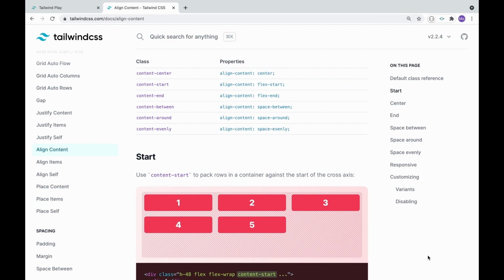So align content, I'm not going to cover this in depth, I'm just going to cover this briefly. It's very similar to justify content and justify items. The difference is that it provides utilities for controlling how rows are positioned in multi-row flex and grid containers. So you have these classes, as you can see over here: content center, content start, just like we covered in the justify content and justify items. So content center will center the content, start will basically make it start from left to right, and end will align it to the end. It's basically just the stuff that we went through, and the only difference is that it controls how rows are positioned in multi-row flex and grid containers.